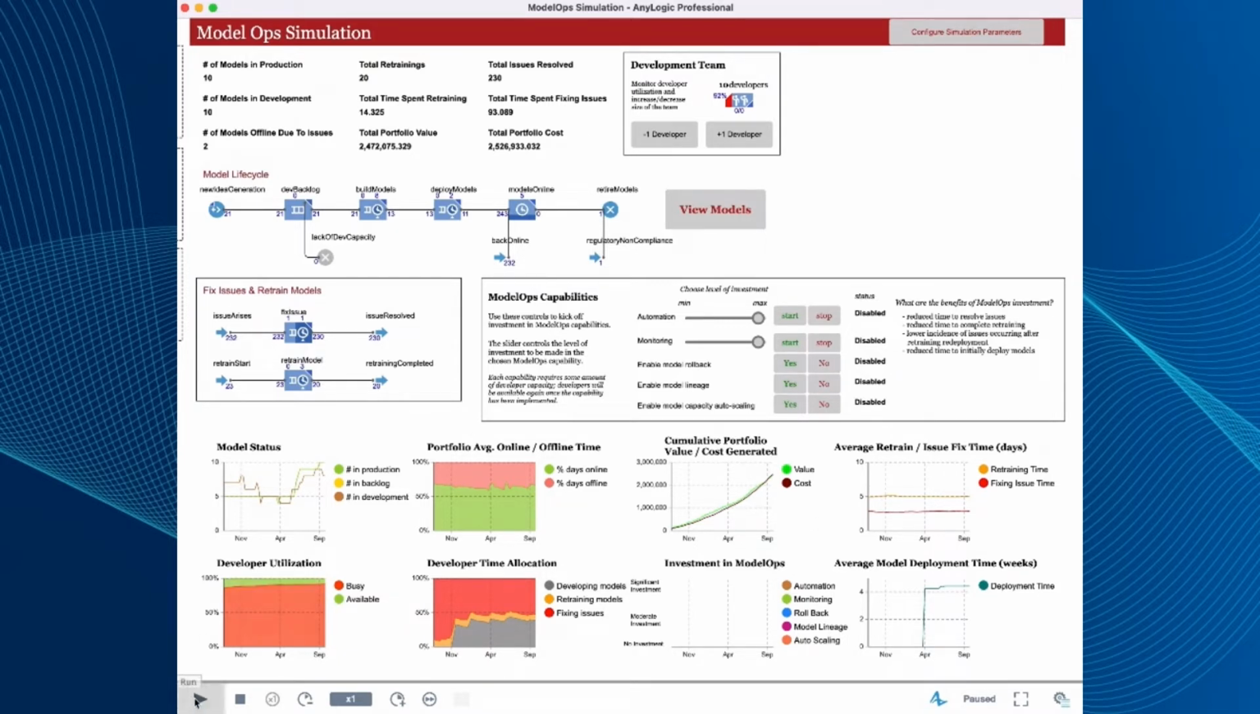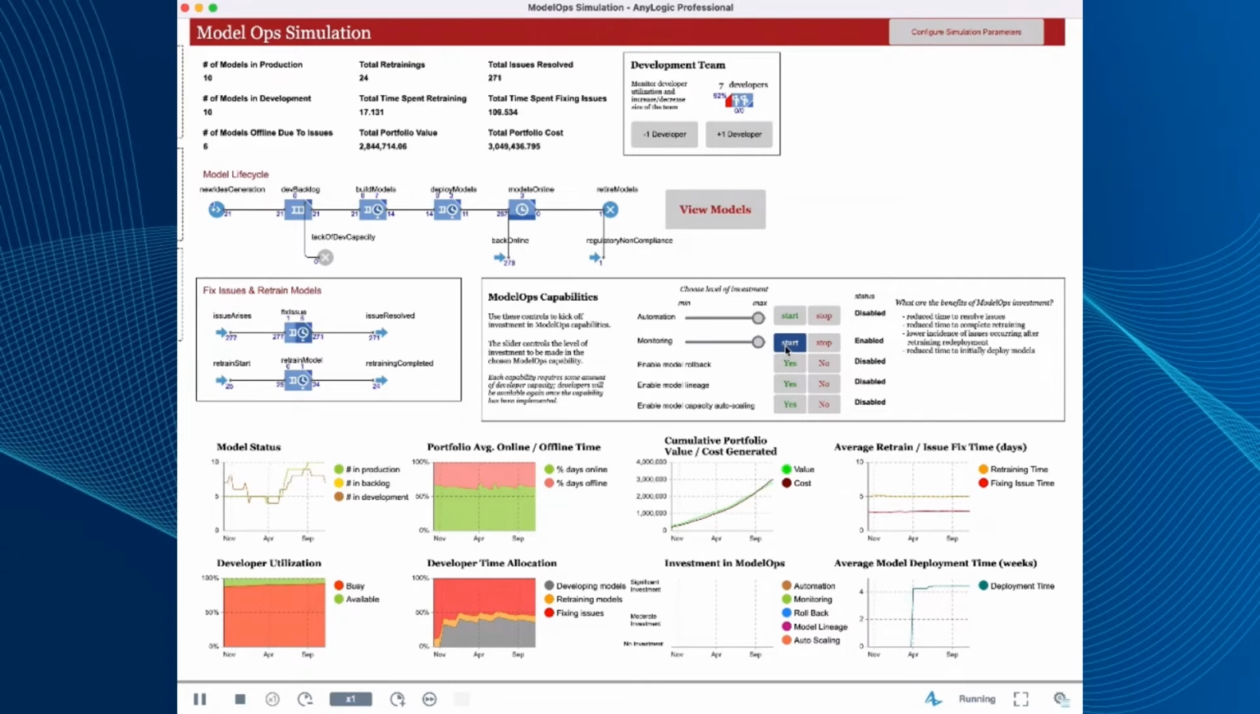So we'll start by doing a pretty high level of investment into our monitoring capabilities. The first thing we see is that we're going to be dedicating several of our developers to this monitoring effort, and we'll start to watch the investment ramp up in this chart down here.